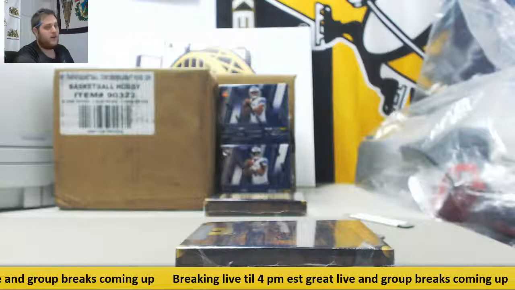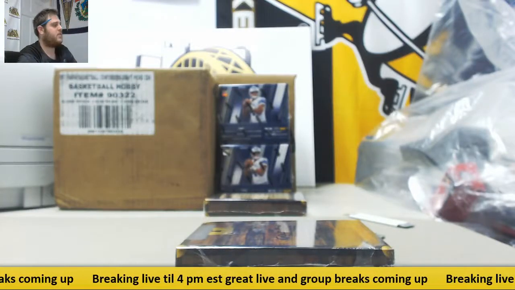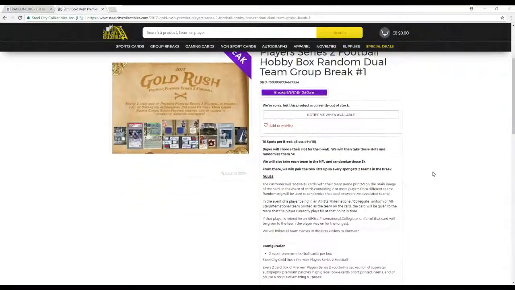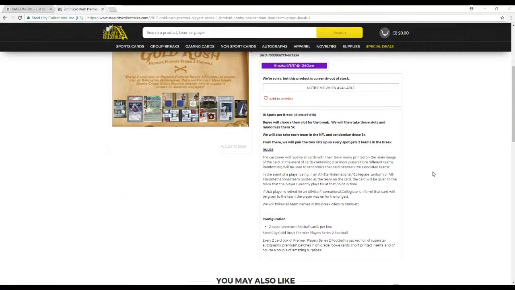Everybody, first group break of the day, 2017 Gold Rush Premier Players Series 2 Football Hobby Box Random Dual Team Group Break. Number one, 16 spots in the break, slots 1 through 16. Buyers choose their slot for the break, we'll then take these slots and randomize it 5 times. We'll also take each team in the NFL and randomize those 5 times. From there, we'll pair up the two of those, so every buyer gets 2 teams of the break.